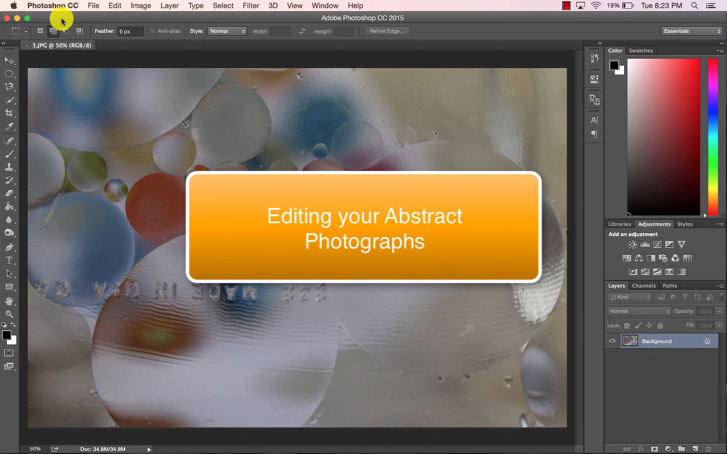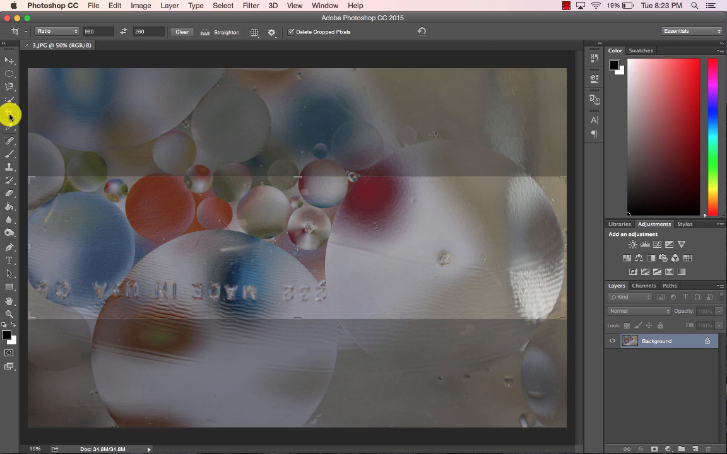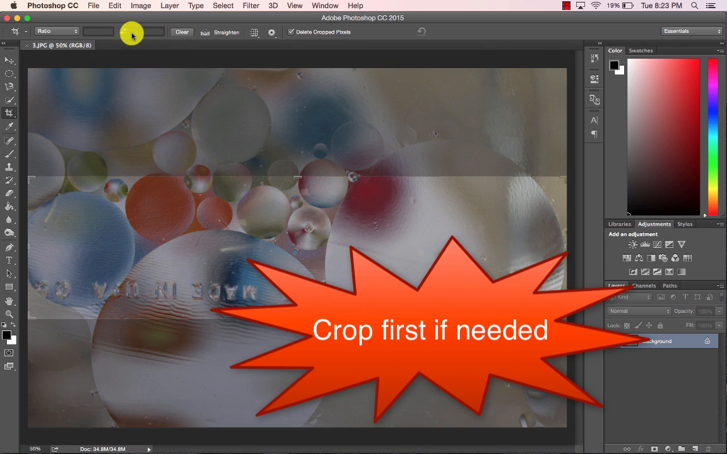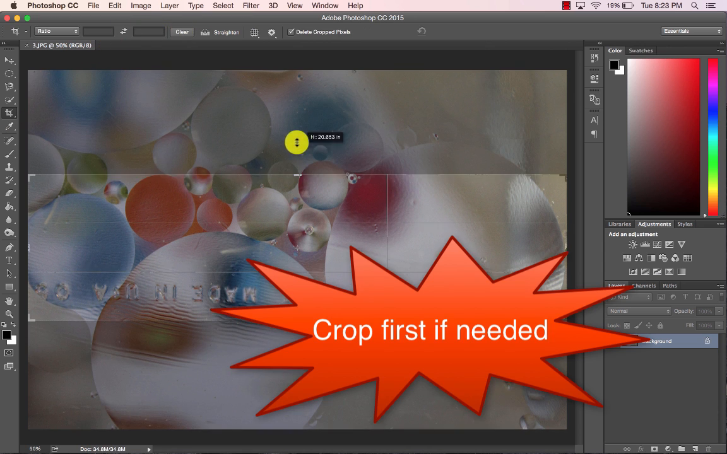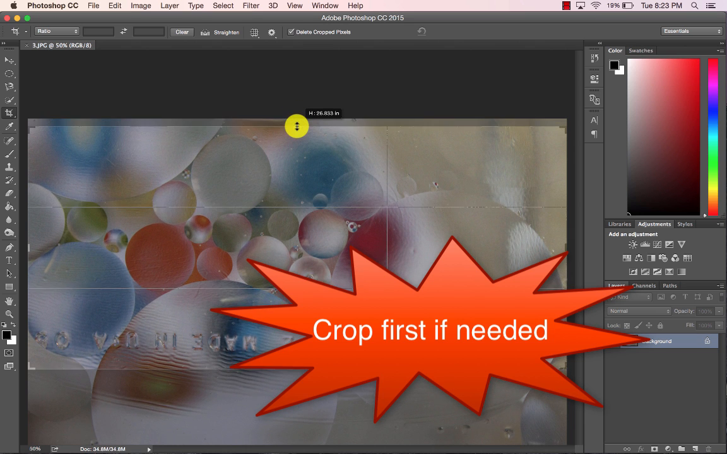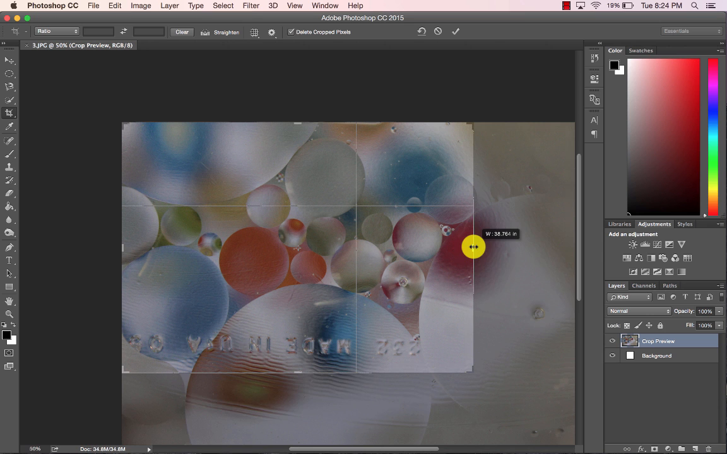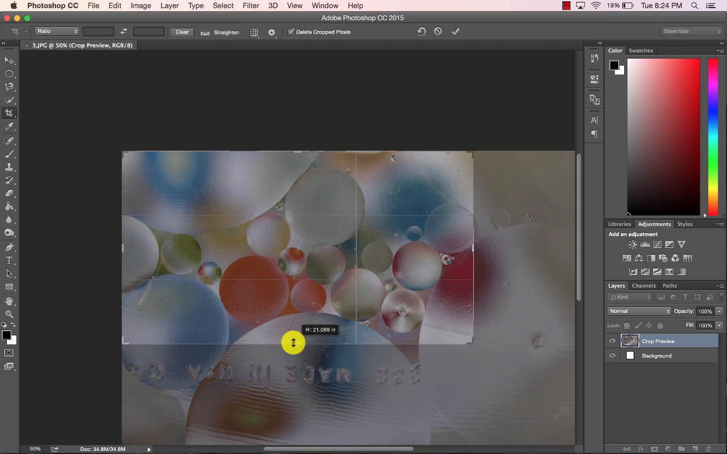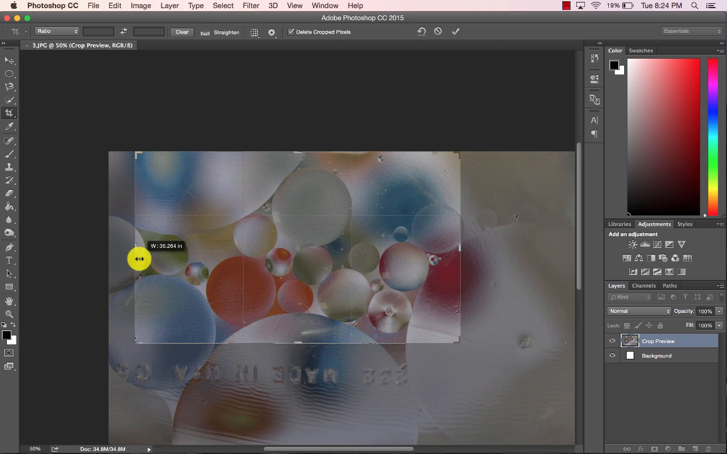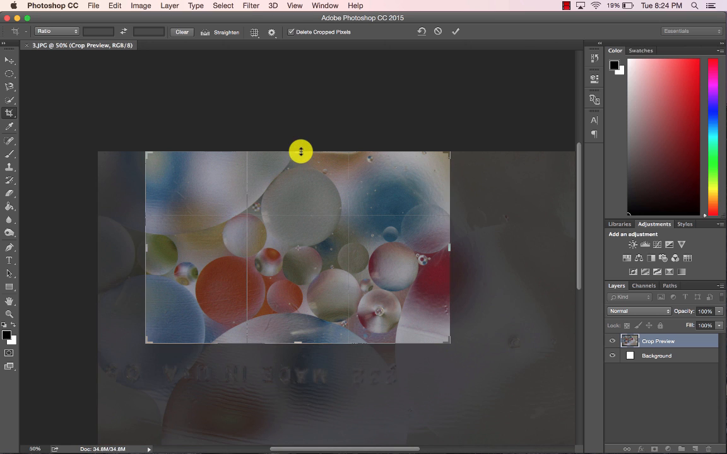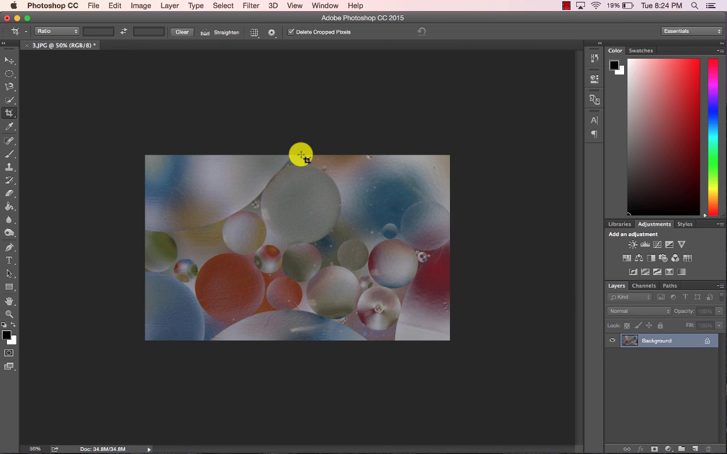When editing any of your abstracts, I would start with setting up a quick crop. You can crop out as much or as little as you want, but I would not crop out too much because otherwise you're going to end up with something that is pixelated. So you want to be careful that you don't crop out too much of your image. So I think this is about right. I'm going to crop that.